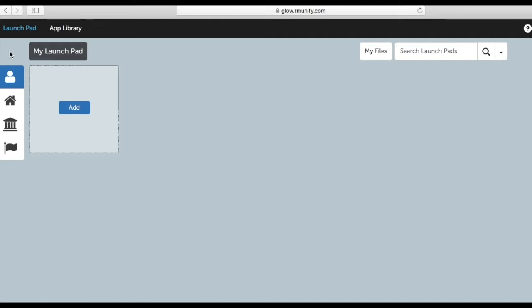After you sign into GLOW, you will be directed to My Launchpad. This is your own personal space in GLOW. You will see at the top of the screen on the left-hand side, there is a menu to take you to Launchpad and App Library.